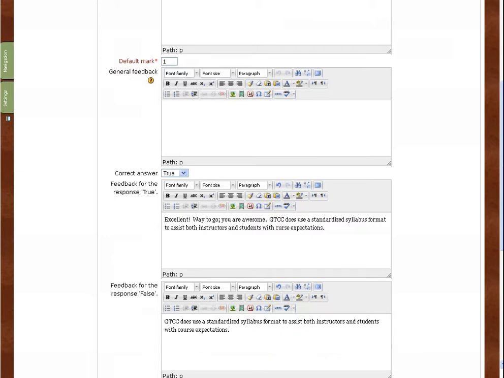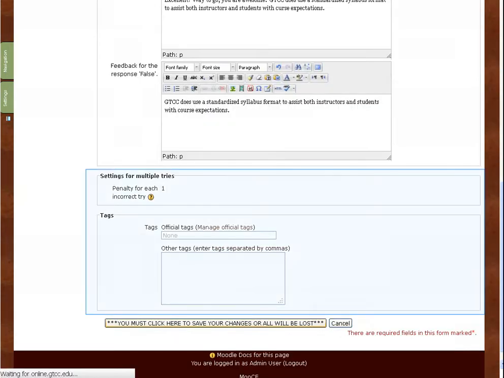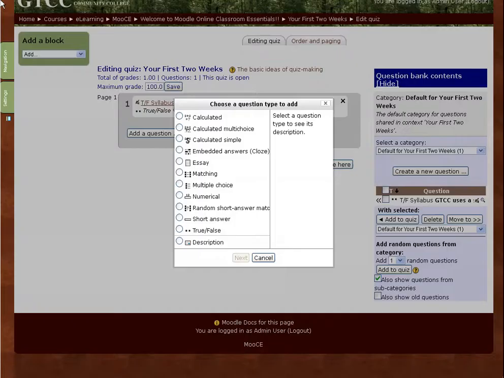the last 2 areas of the quiz question interface are not critical to the quiz question, so don't worry about them. Remember to click Save Changes. Let's create one more question. We return to the quiz editing screen and click Add a Question.